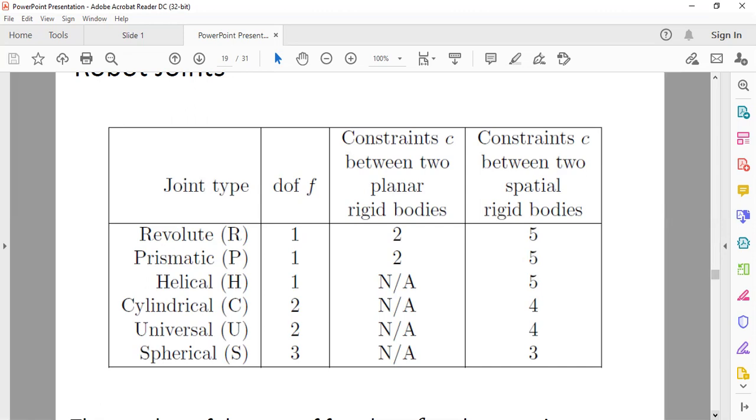It has 1 degree of freedom. Because it's a 3D space, the maximum degrees of freedom we have is 6. So since it has 1 degree of freedom, it's constrained by 5 motions. Then the cylindrical joint has 2 degrees of freedom. That means it's constrained by 4.